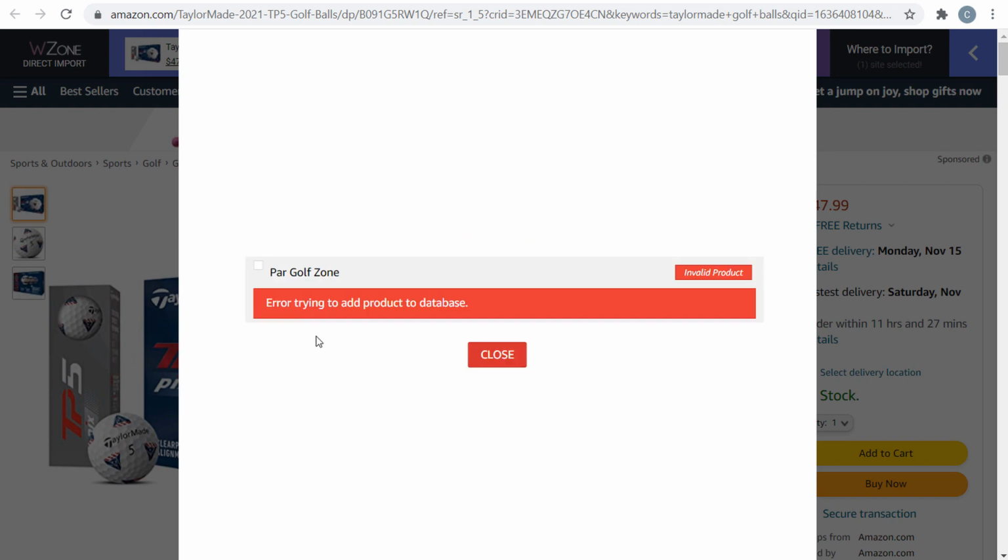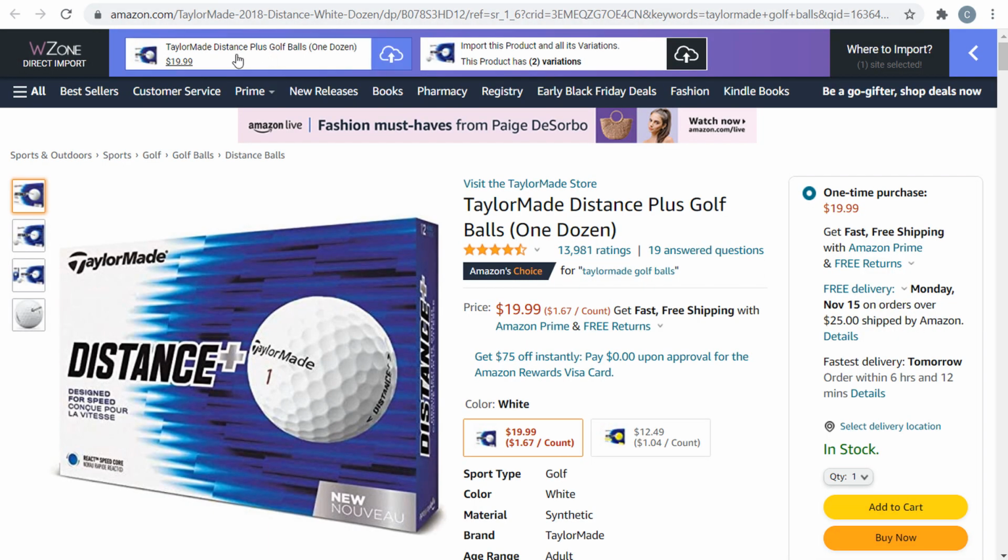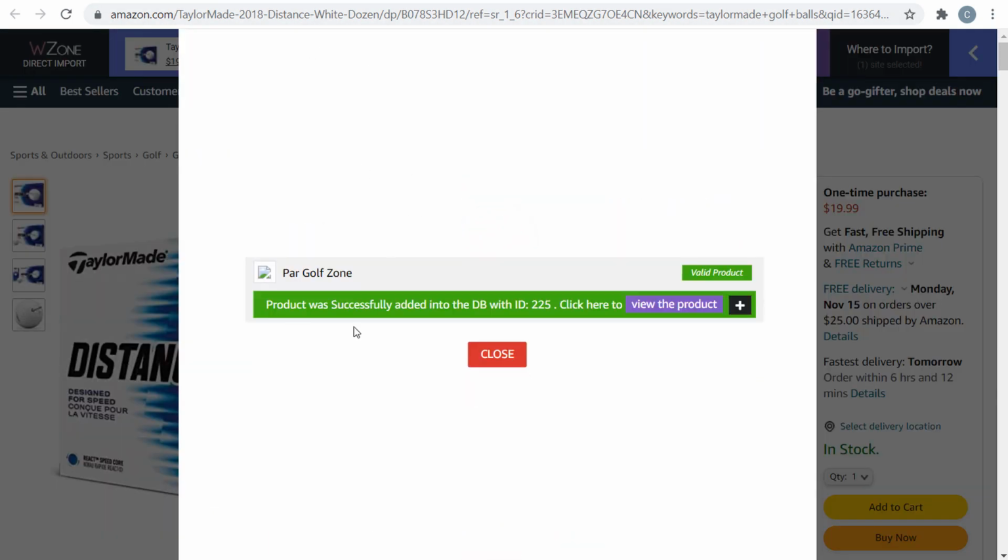So we'll add this product here. Oh, we got an error with that one. We probably already have it in our database. We'll add this product here. And there we go, we have that one successfully added into our database. Click on view the product just to make sure our products look okay.